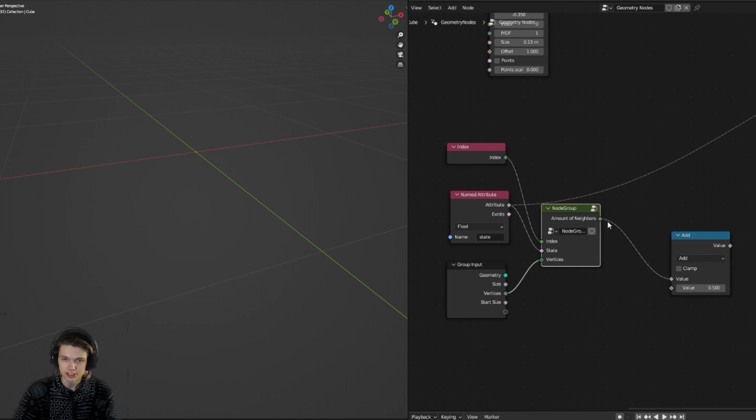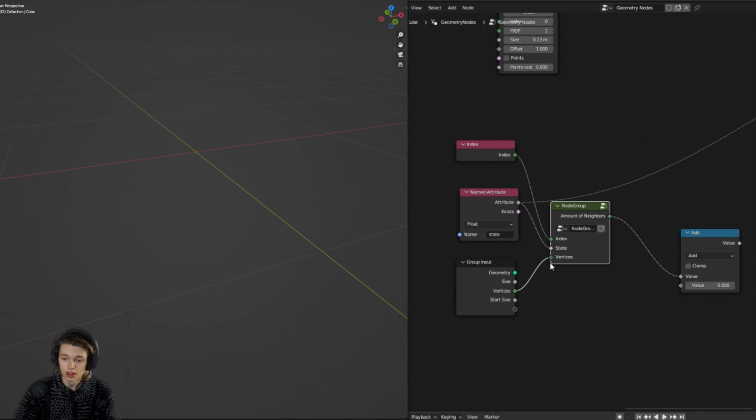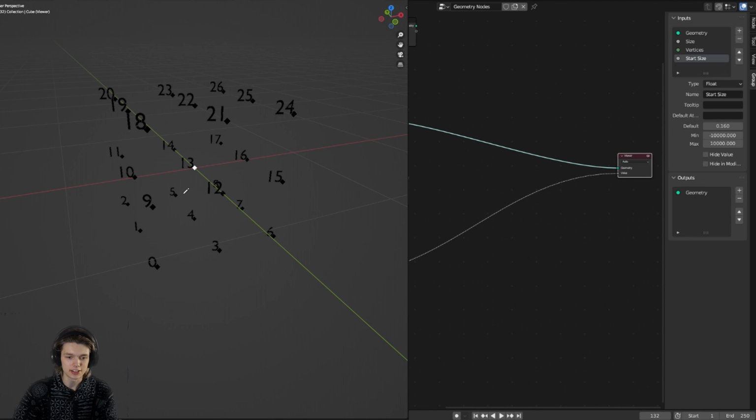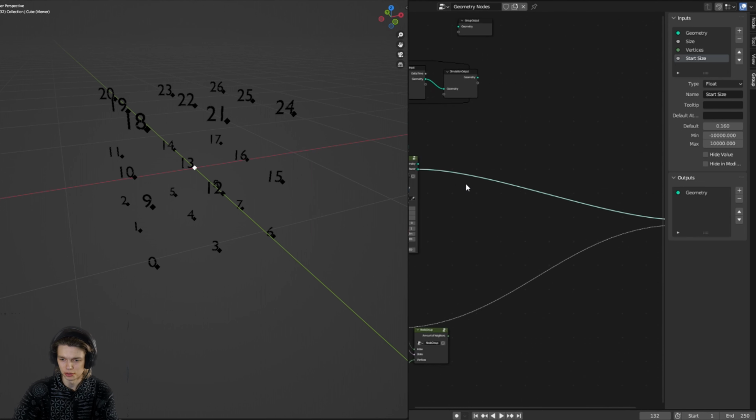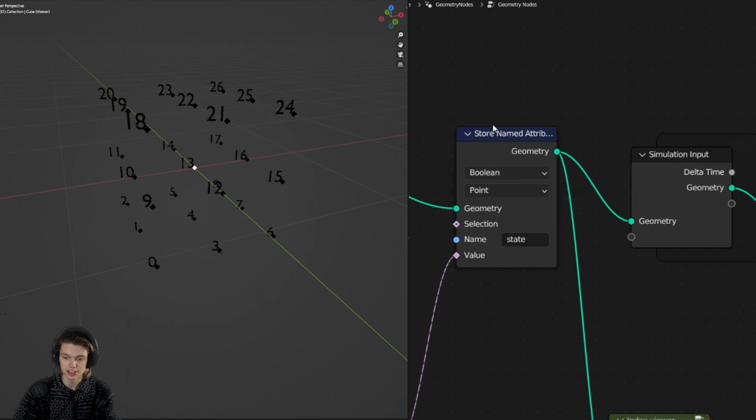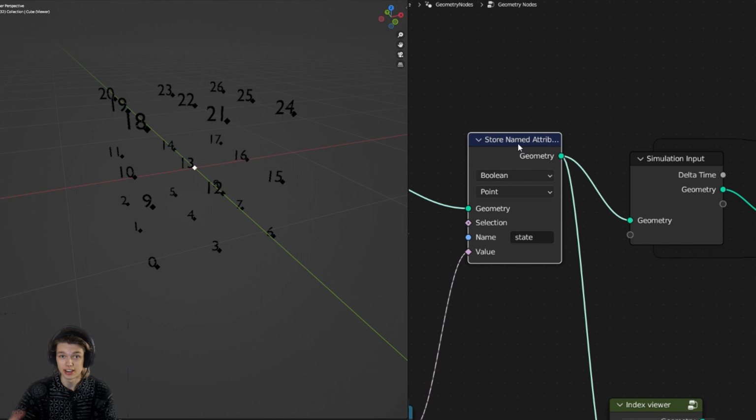Like that. Changing this did nothing, but it's good to know what kind of inputs and outputs you're dealing with. Okay, we've just done a whole lot, and all we have is still a grid of points. Let's actually do something cool now. Firstly, we're going to store a second attribute, and this is going to be our neighbors attribute.